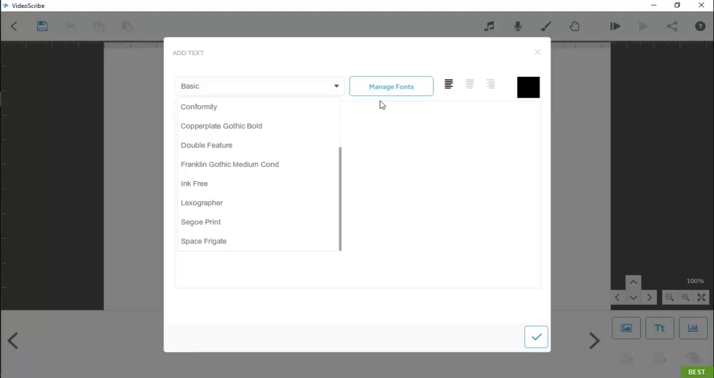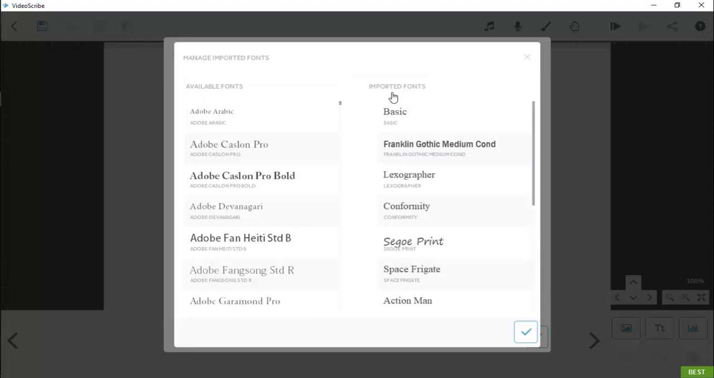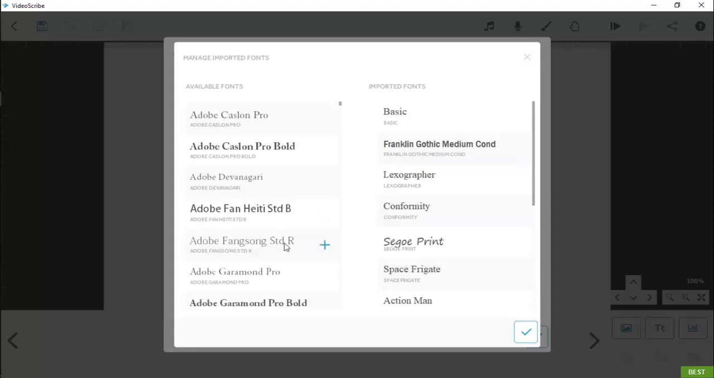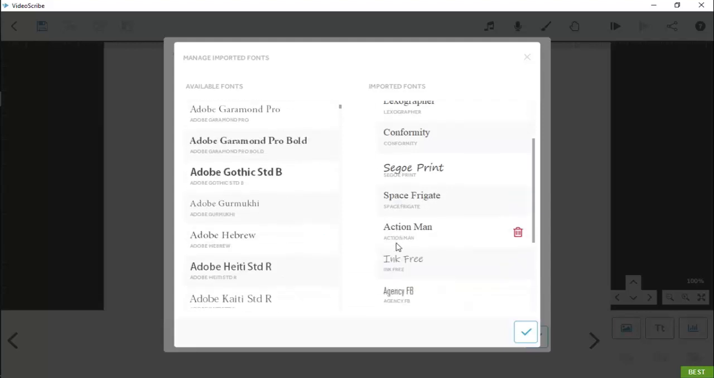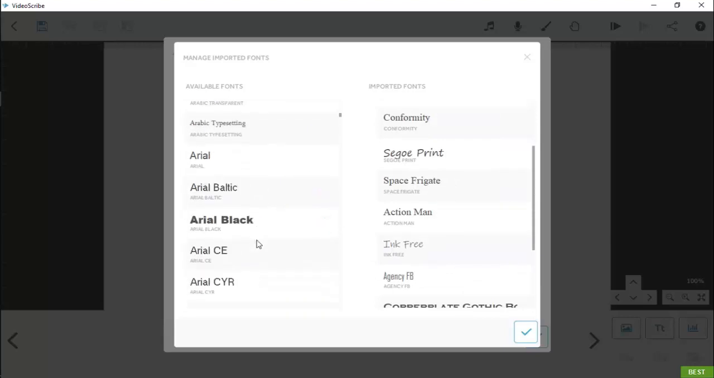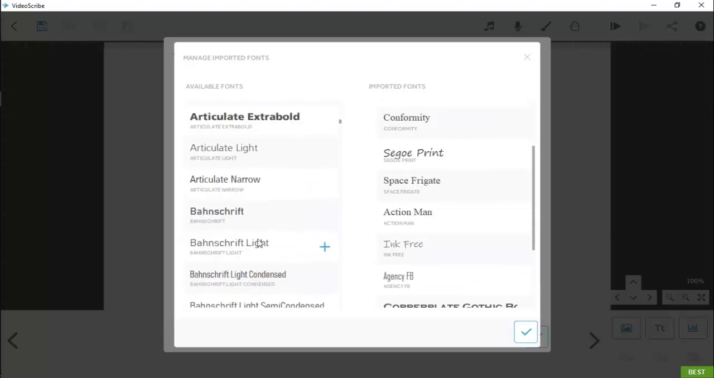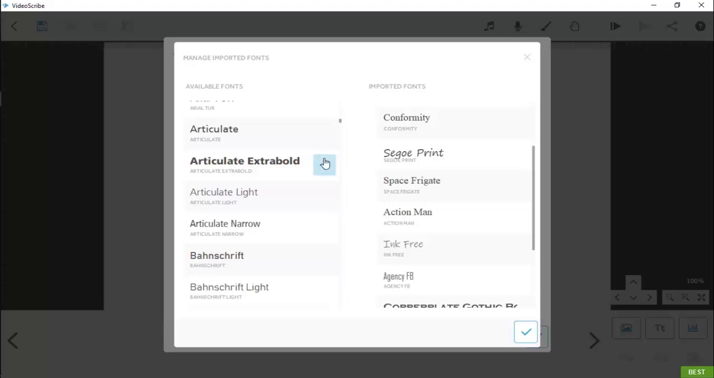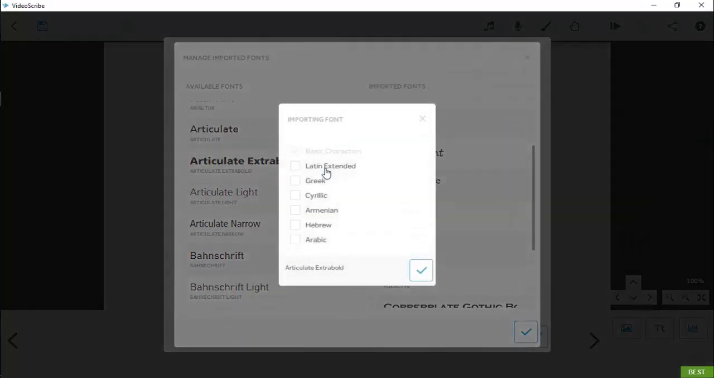But at least you can see how these fonts look by clicking on Manage Fonts. It will open another window that contains both the imported fonts and the available fonts on your device. The main difference between both of them is that the imported fonts are ready for direct use in Videoscribe, but you should import the available fonts to be added to the imported fonts. This can be easily done by clicking on the font which you want to import, then choose the language of this font if it's not English, of course.